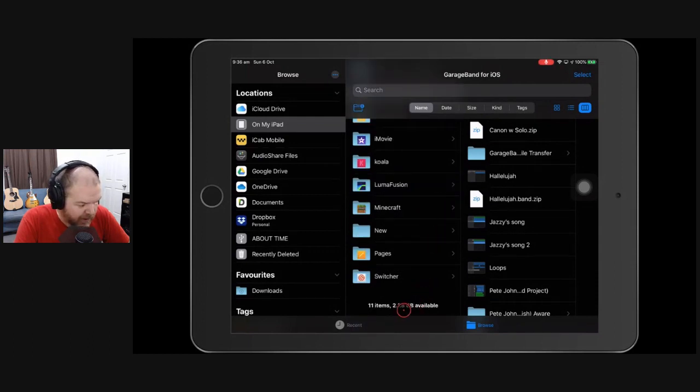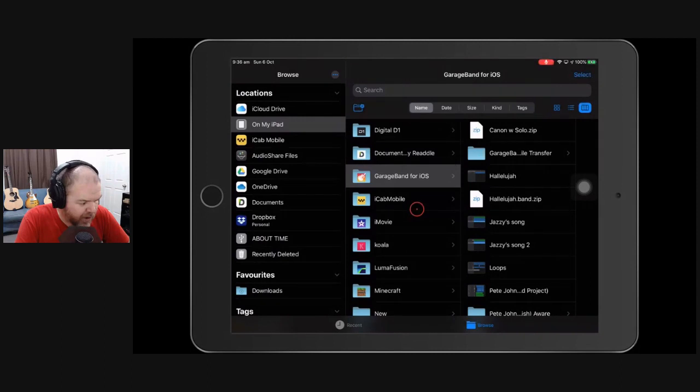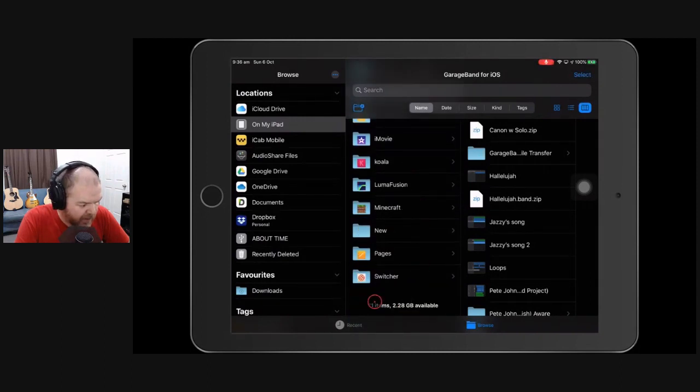We can also see down the bottom here, you can always see your space available. So that's always handy to know. So if you scroll to the bottom on my iPad or on my iPhone, you can see how many items are there, but you can also see the current available space on your iPad or your iPhone, which is cool.